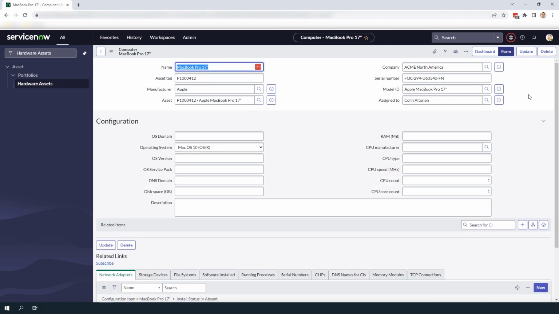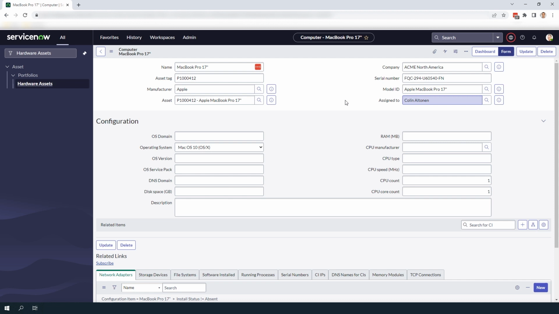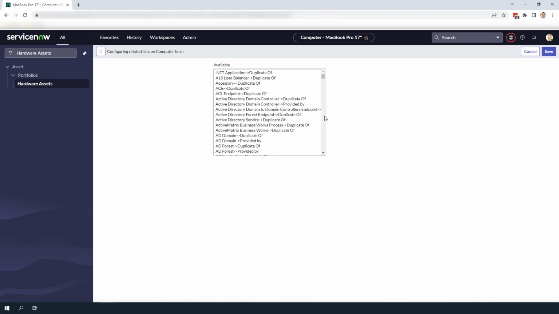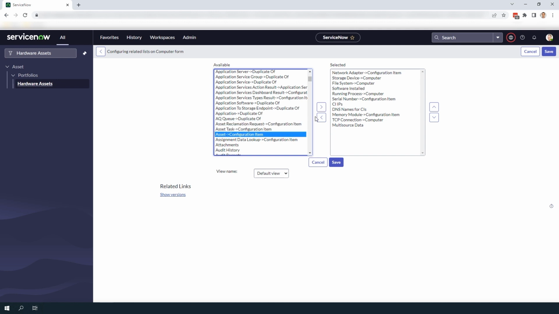To delete the configuration item only, we need to first remove the relationship between the hardware asset and the configuration item. To do this, right-click on the form header and click on Configure Related Lists. In the Available column, select the Asset Configuration Item Related List and move it over to the Selected column. Now click on the Save button.